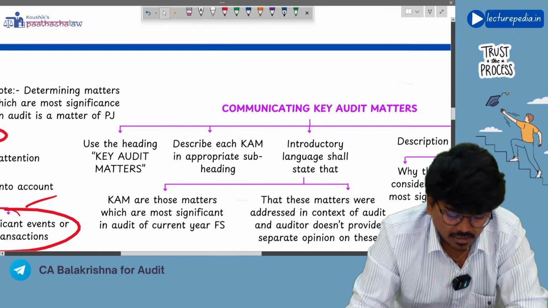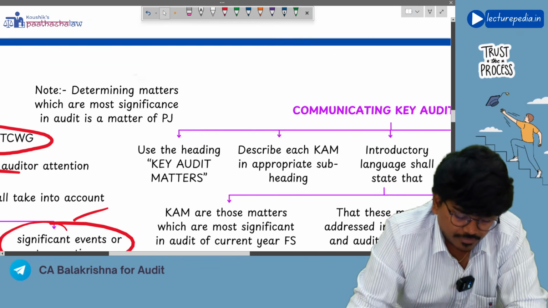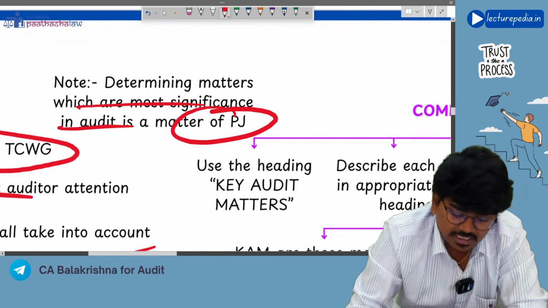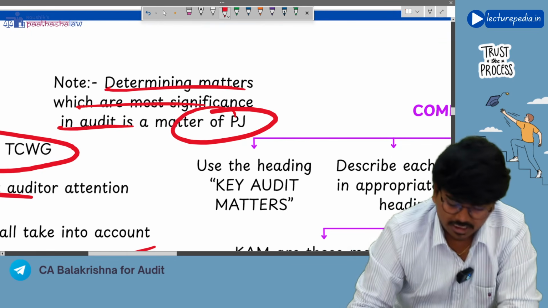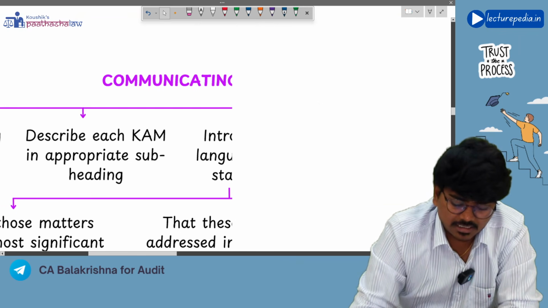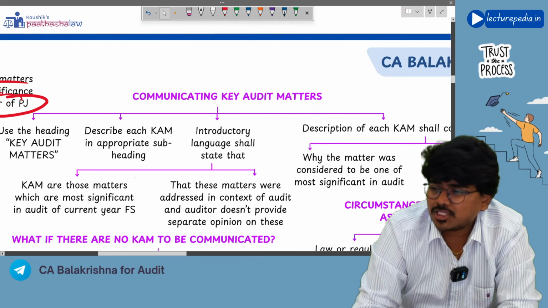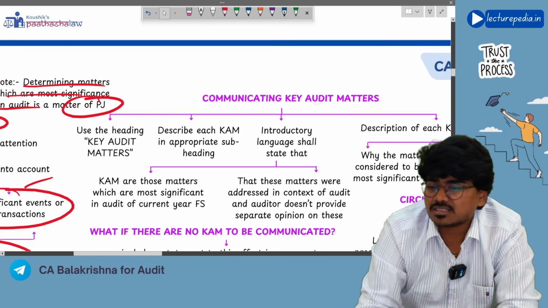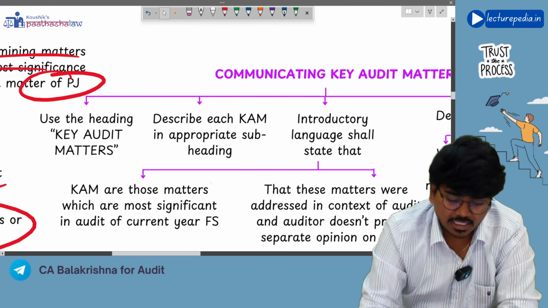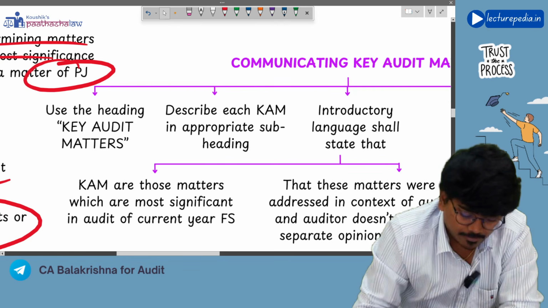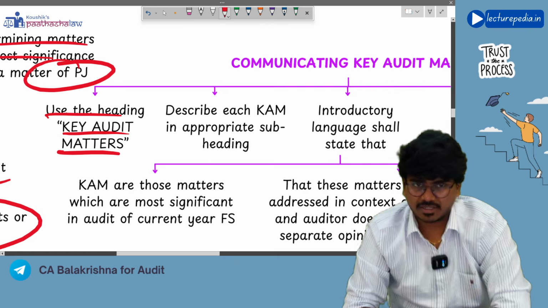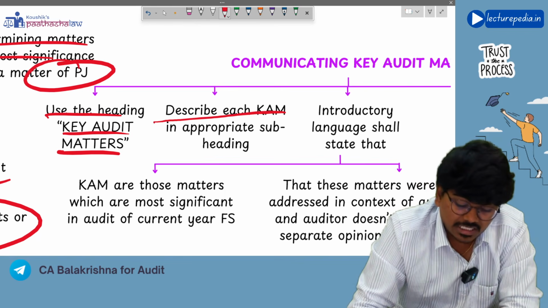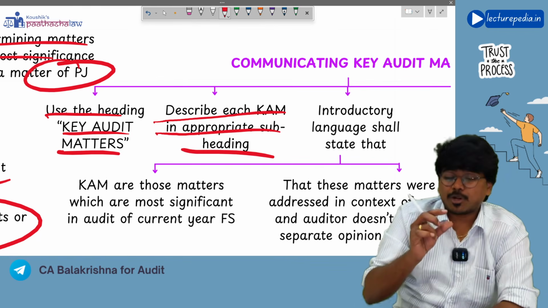Next, determining key audit matter. See, determining matters which are most significant in the audit is a matter of professional judgment. Yes. Next, communication of key audit matters. How you will communicate these key audit matters? First of all, the heading for this paragraph will be, use the heading key audit matters, right? Next, in this heading, you will describe each key audit matter in an appropriate subheading.